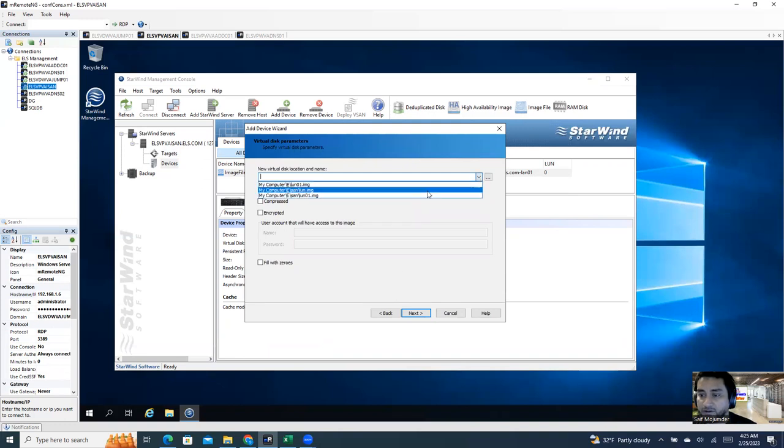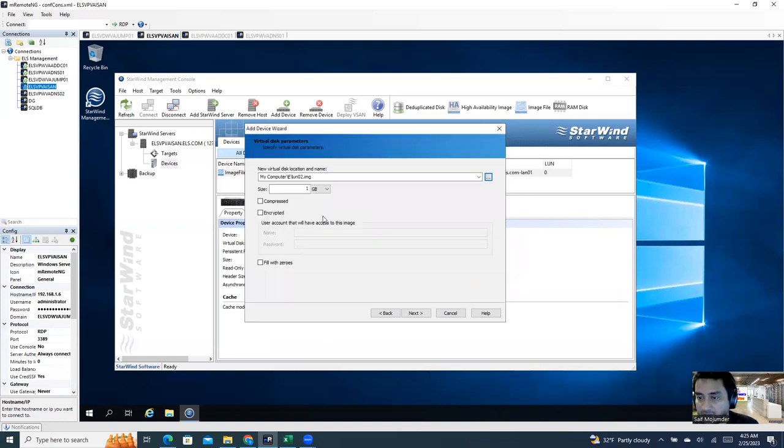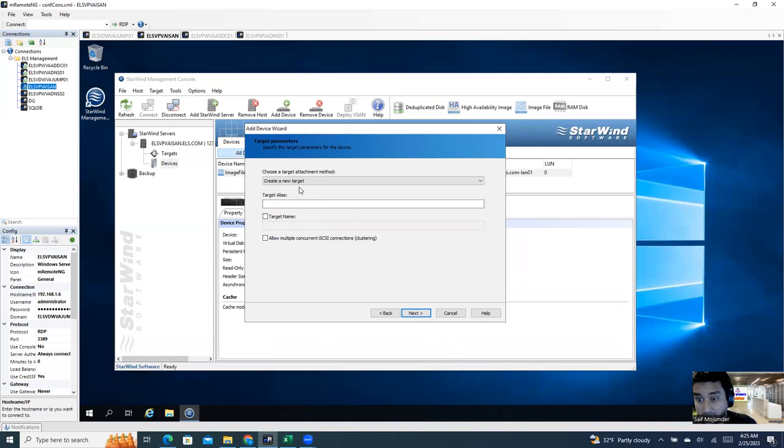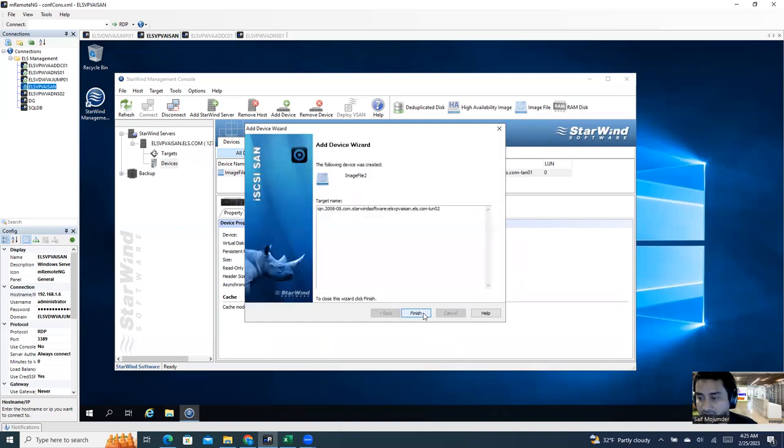And then go here, browse here, select this one, and here LUN02, right? Dot img image. Okay, and how much? So maybe this one a little bit less, right? So you can say exactly 1000. Okay, compress and click next. Okay, next, and no cache, and then existing one, right? Attach an existing target. So which one? LUN number two, right? Next, next, and finish.